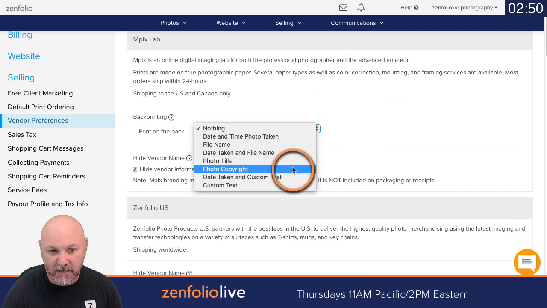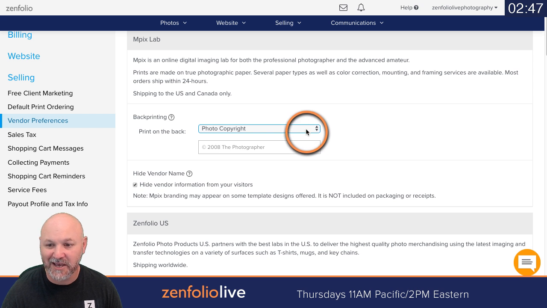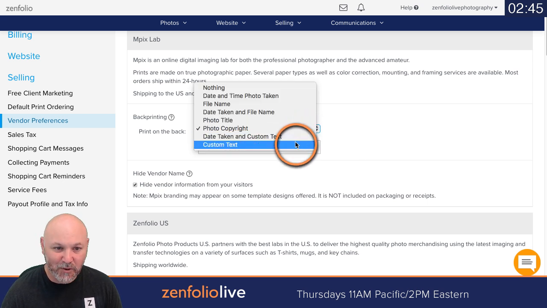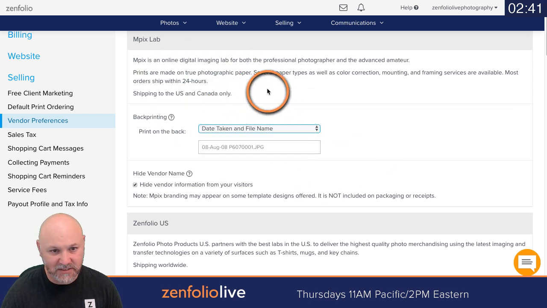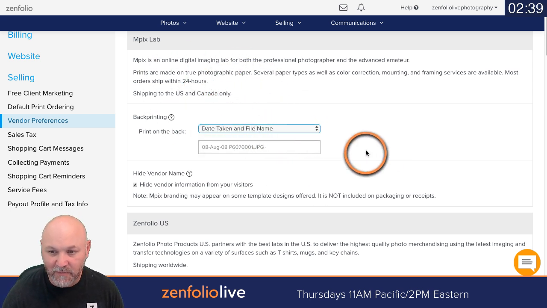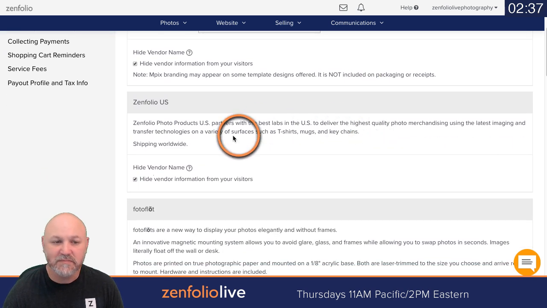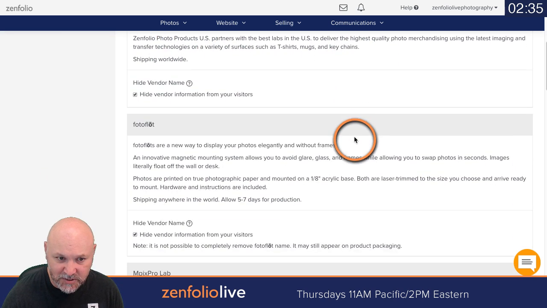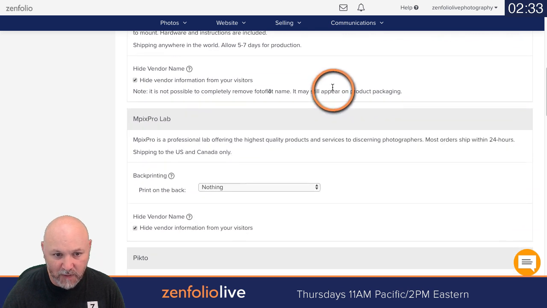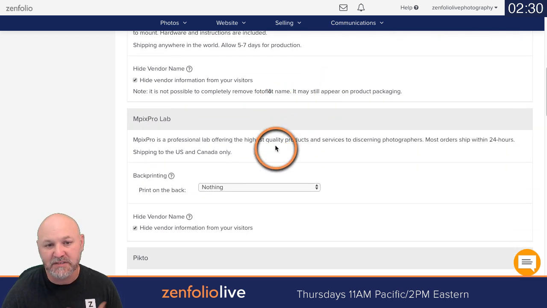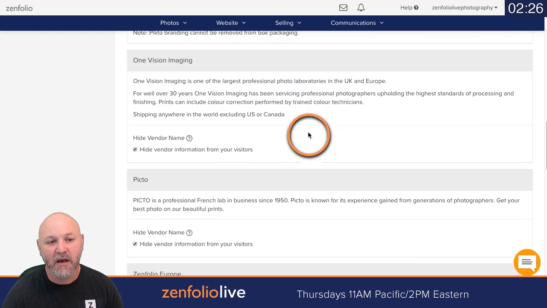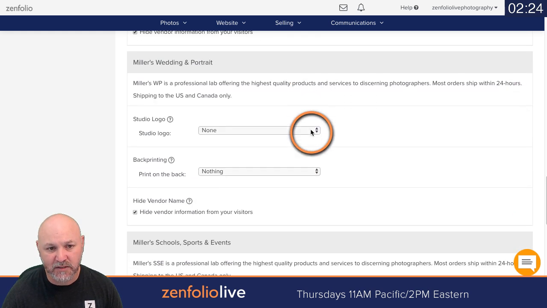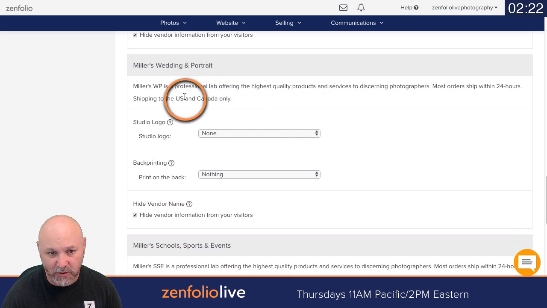You can say put my copyright. You can say put the photo title if you want. You can put the date and time taken. So this lab gives you some options right here. Keep scrolling down. Zenfolio US doesn't give you any options right here. Photo Float, no options. MPix Pro, you pretty much have the same options that you had with MPix. And I think that's true for everyone else, is that you don't have options unless it's like Miller's.